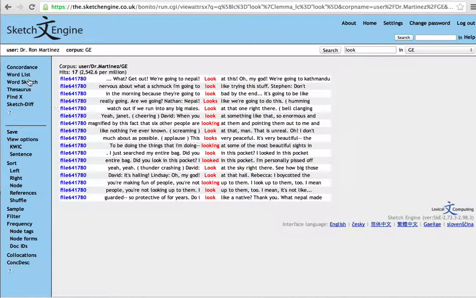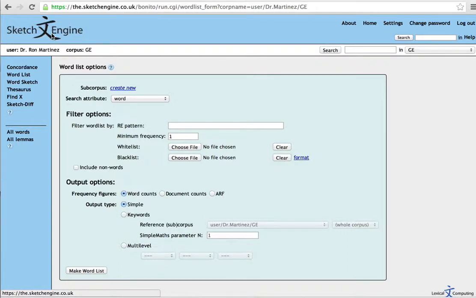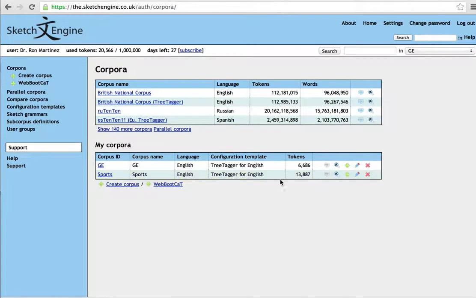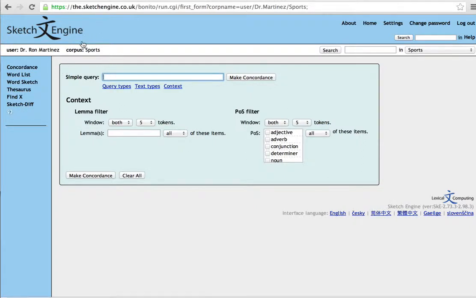And what we do now is we're going to go back to the word list function. But before we do this, we got to make sure that our focus corpus is the specialized corpus. So let's make sure that we have selected, I will select sports here. You can see though that my focus corpus is sports. Now we're gonna go back to word lists.